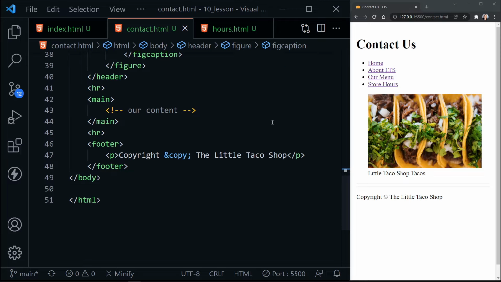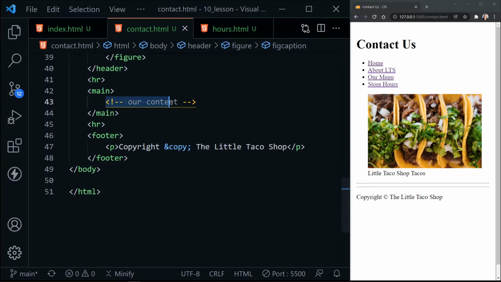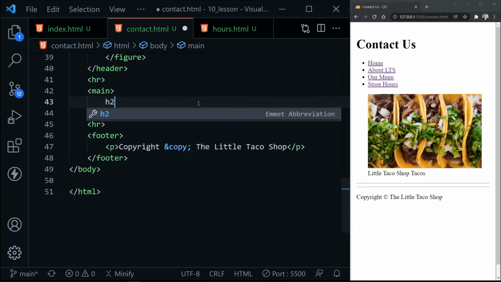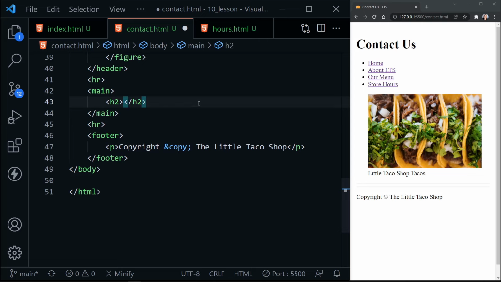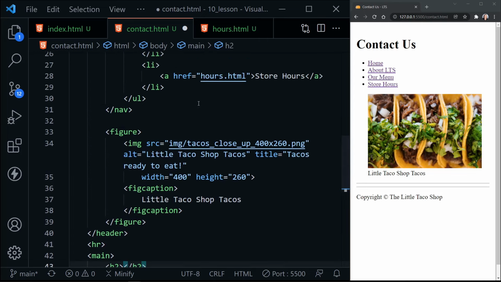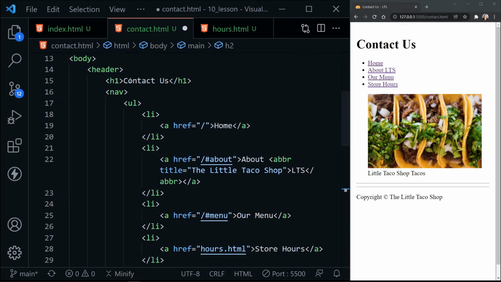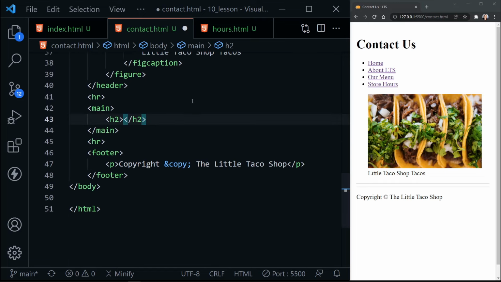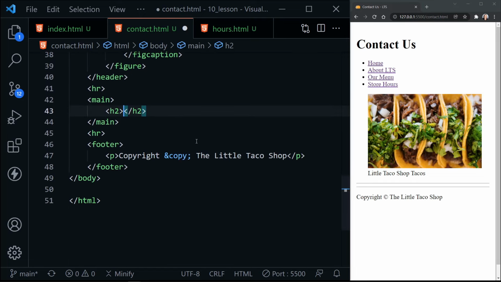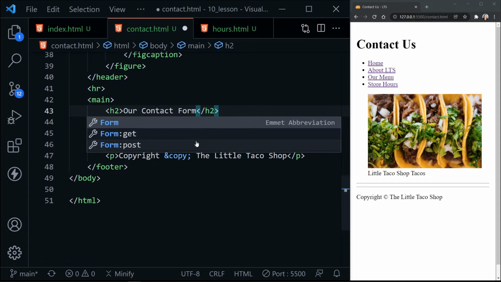I'm going to scroll up, and once again, we're going to change out the comment inside of the main element and put in our content. We'll start with an H2 following the header hierarchy. Remember, we already have Contact Us up here in the header, I believe. If we scroll up there, there's the H1. So we want an H2 here. And this H2 is going to say our contact form.